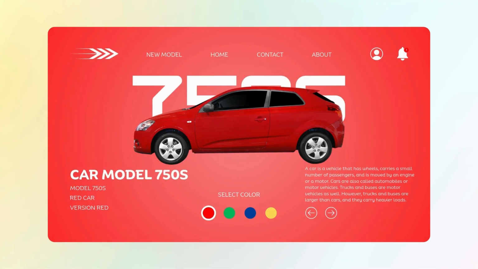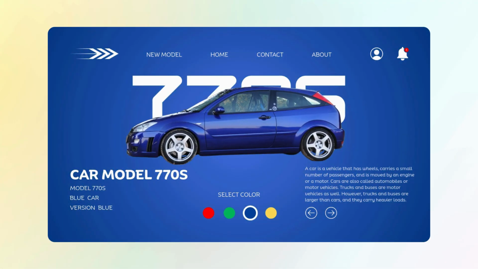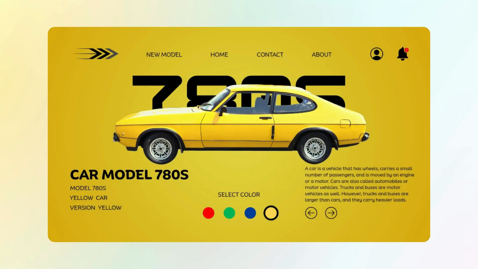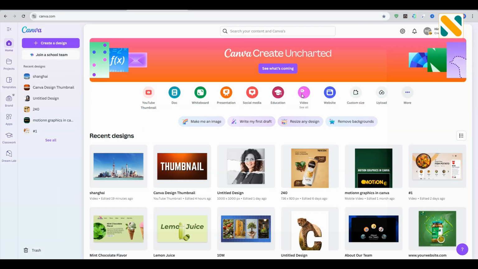Today, I'm going to make this car showcasing animation in Canva. Go to canva.com. Click on the video. Select Landscape Video.